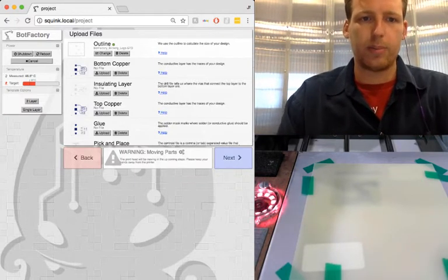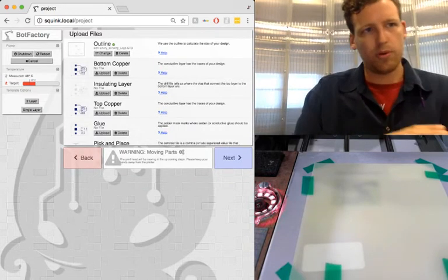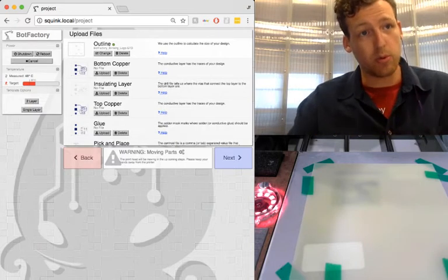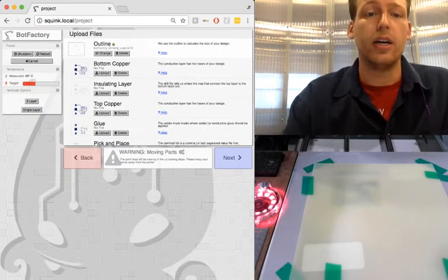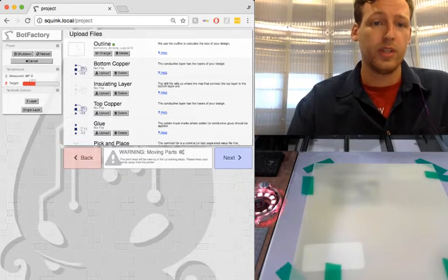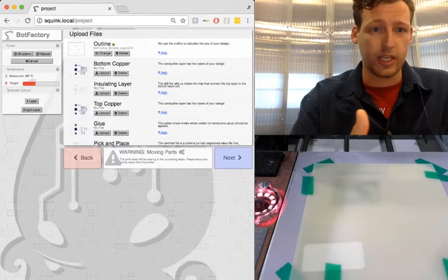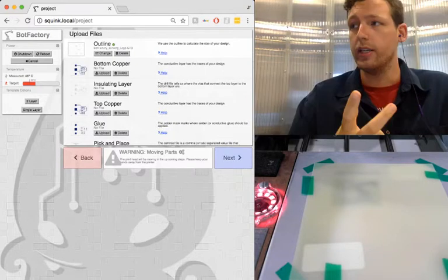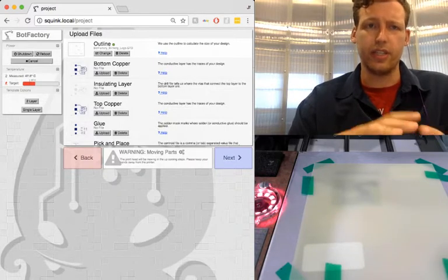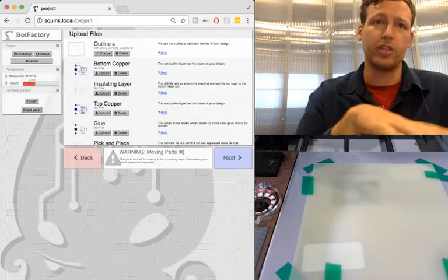The bottom copper is equivalent to the bottom side of a board. Usually when you buy a board, it's two-sided. Ours does two-layer boards, one-sided. So the bottom copper is equivalent to that. It's the first layer that's printed. The insulating layer is basically a UV curable ink that we print on top of the printed silver, and it acts as the insulator between the bottom and top layers.